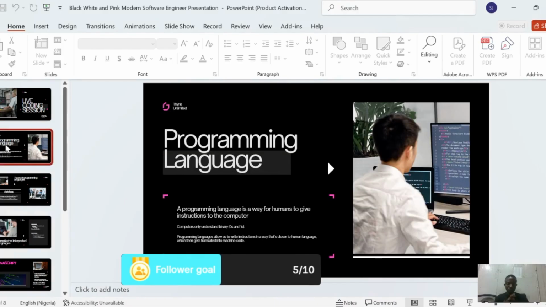First of all, I will explain what a programming language is. A programming language is a way for humans to give instruction to the computer. One thing you need to understand is that the computer understands only binary, which is zeros and ones. That's the language of the computer, zeros and ones.